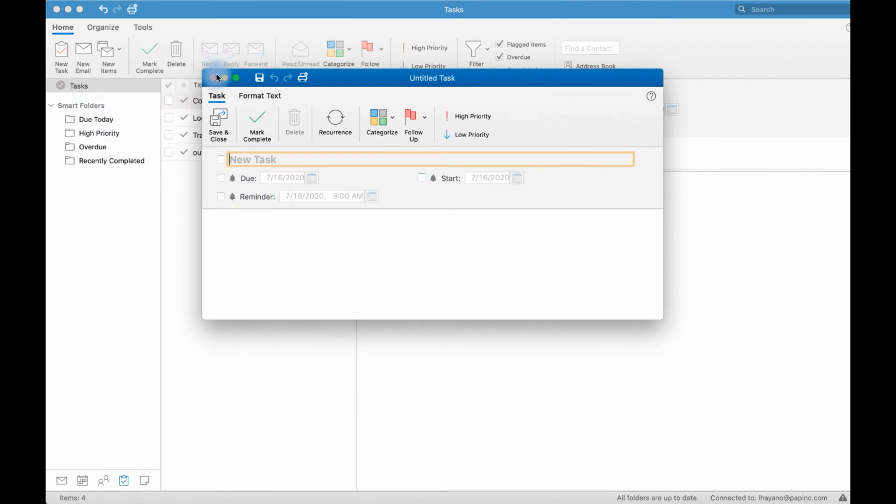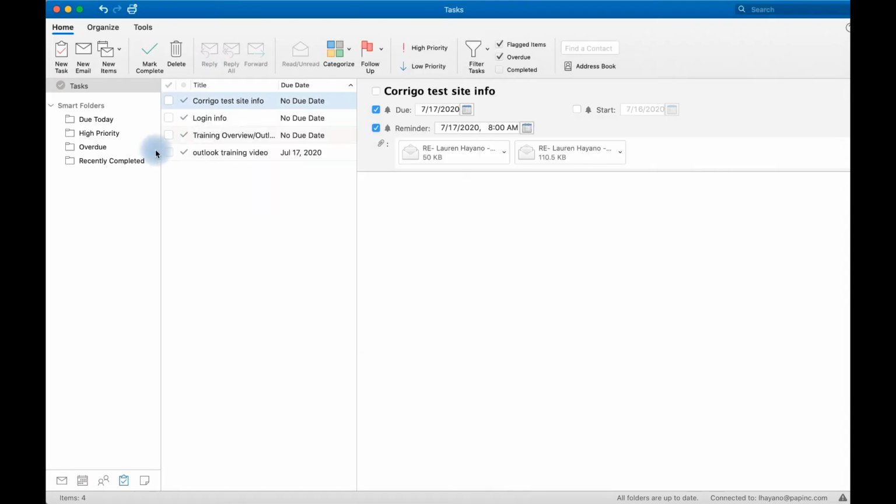So the other cool thing with tasks is you could actually assign a task to someone, and you could also get tasks assigned to you. So if you do get an assigned task from someone, it's going to come through as an email, and it's kind of like the calendar invite. It's going to ask you whether or not you want to accept or decline the task. You're always going to want to accept them.